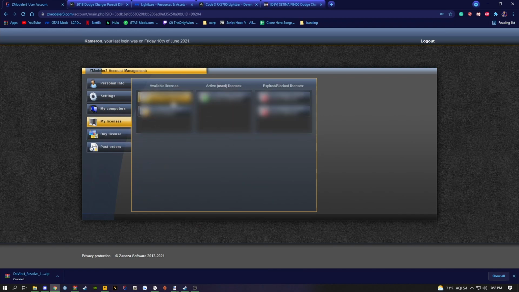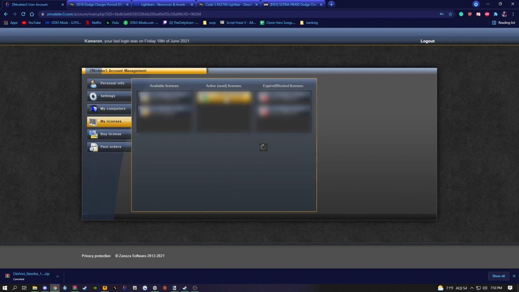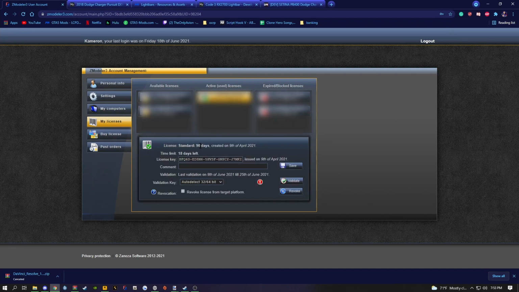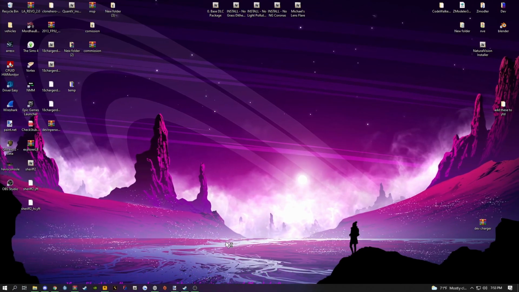Once you do that, it'll pop up over here, and then I'm just going to click on this one because I haven't done it yet. I'm not going to do it because I still have 18 days left on this one. You'll go down here, you'll press apply, it'll give you a key that says activate, and then once you do that, it should transfer from here over to here. Then go ahead and just open up our Zmodeler so we can get started here.